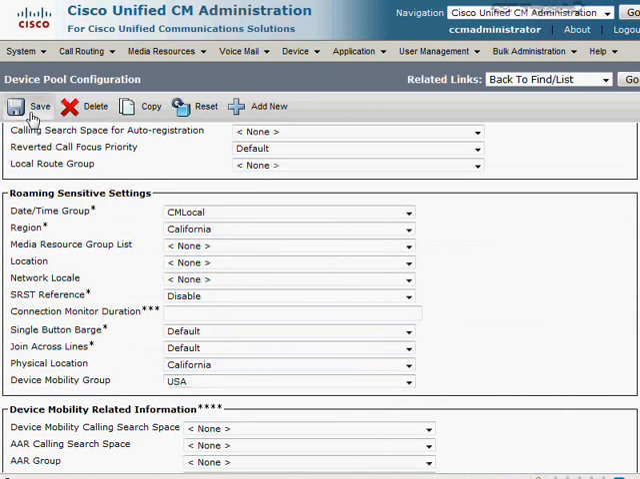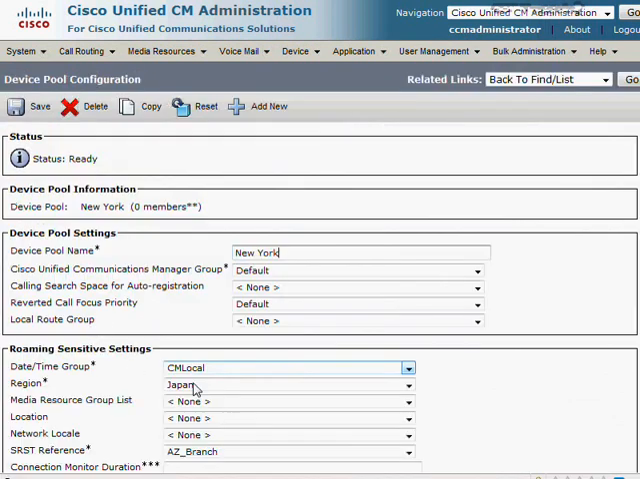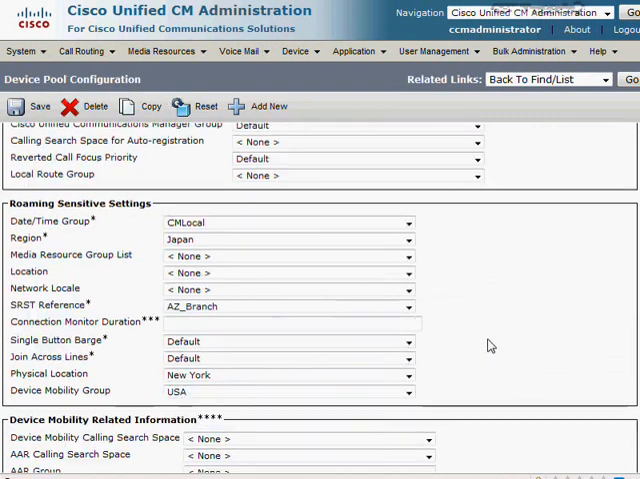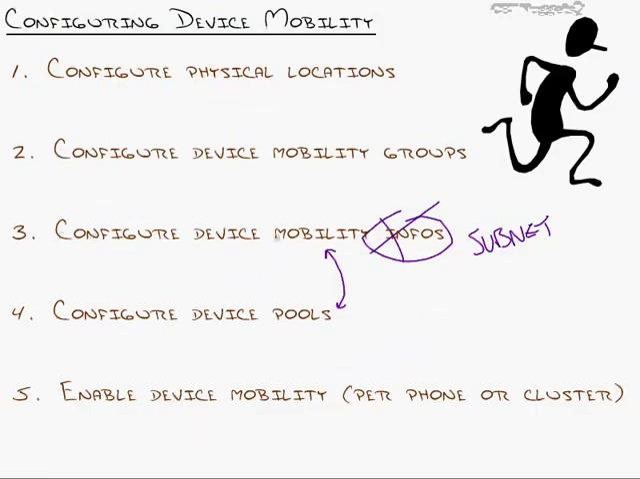Save. And again, I would have done the calling search spaces as well once I would have those created. New York is part of the New York Physical Location and USA Device Mobility Group. Save. So those are the major components. Again, it's all in the concepts. There's not too much to the configuration.